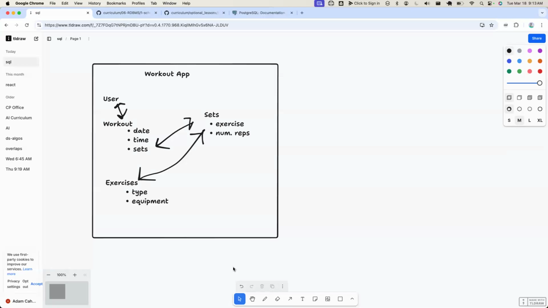I, as a user, can say, for my workout yesterday, I did 2 sets of 15 reps on the cable rope. And then how do I design a data model that'll help me build and implement those features?